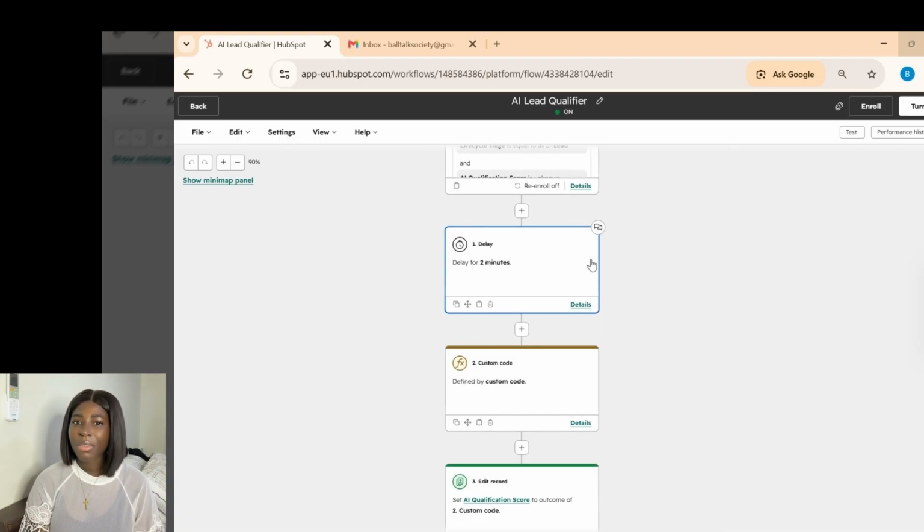Okay, now the very first action is a 2 minute delay. Why? Because this gives HubSpot time to finish writing all the contact's properties before the code runs, because sometimes without it the code might run and it might receive incomplete data.